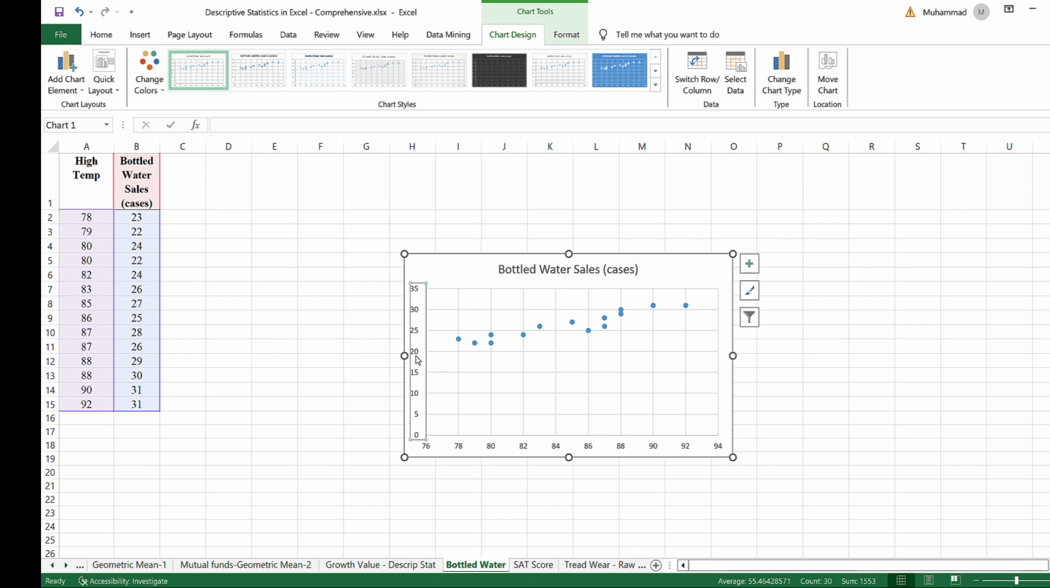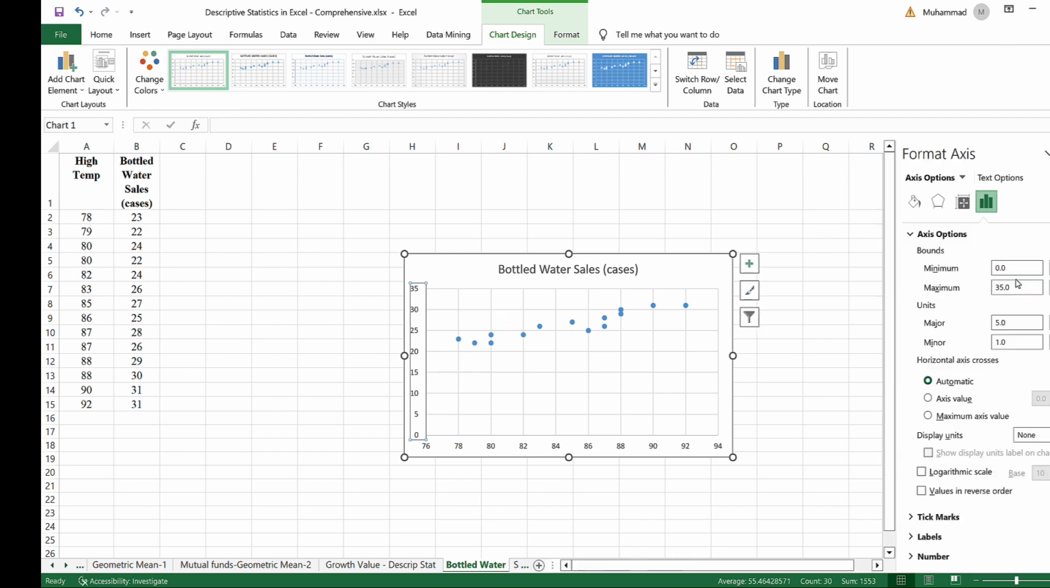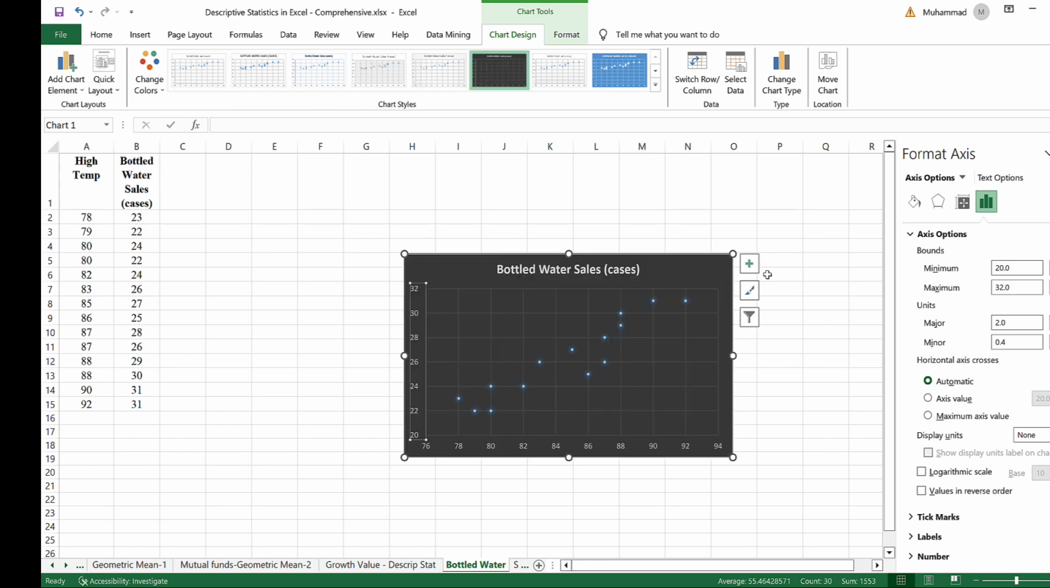So I will click here on the y-axis and then Format Axis, and here I say I want to start with 20. Right now it's starting with 0. I would like to start it with 20. Now this y-axis starts with 20, and that seems much better. You can always change it and make different designs.